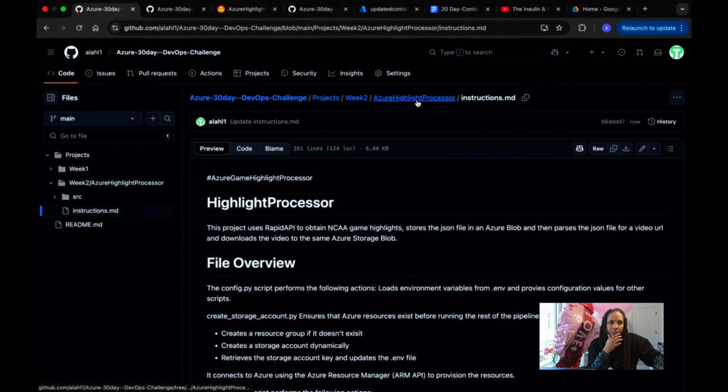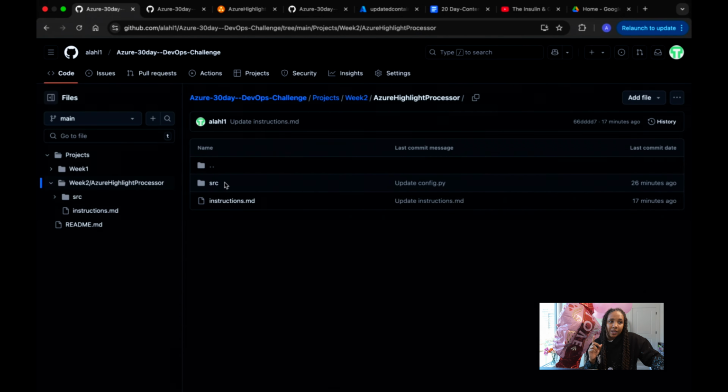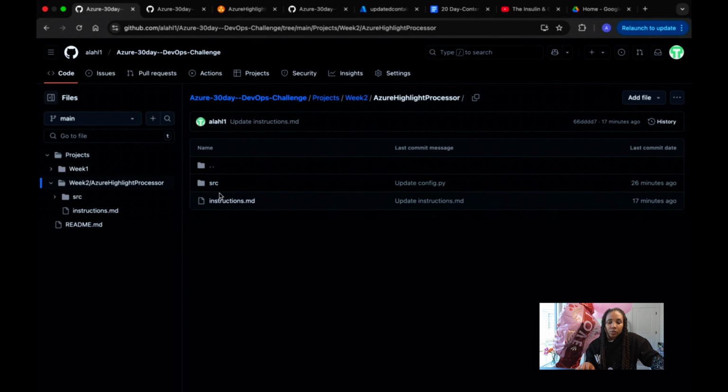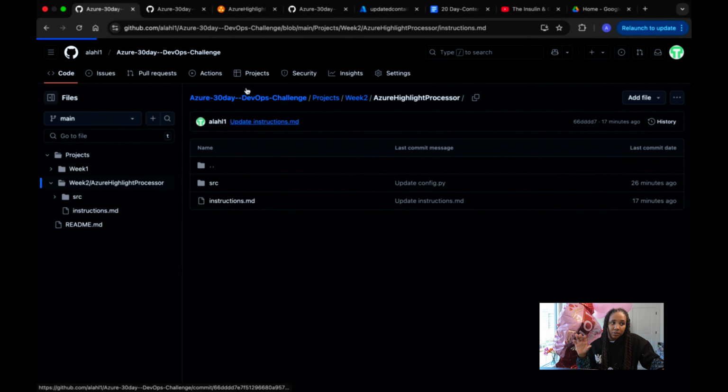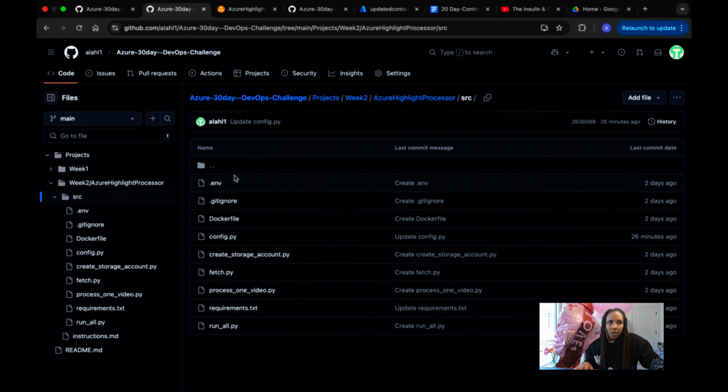So underneath of our Azure 30-day DevOps challenge, you'll see projects. We are now in week 2, and you'll see Azure Highlight Processor, right? Now within that, we have 2 things. Our source folder is going to be where we're storing all of our scripts and all of our code that is primarily written in Python. And then we have our instructions documentation here, right? So one for source, one for instructions.